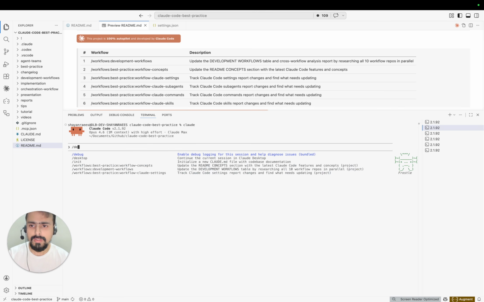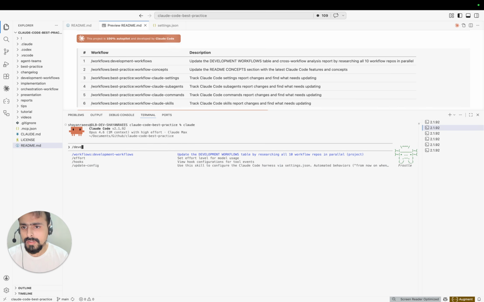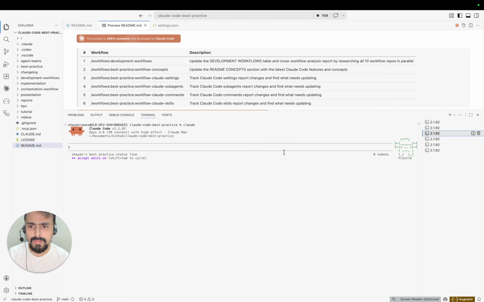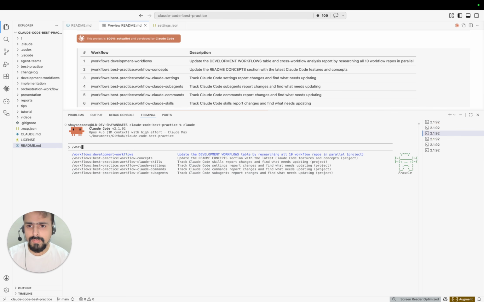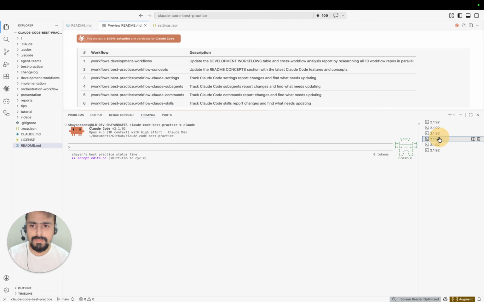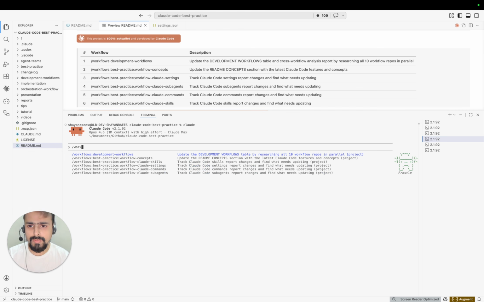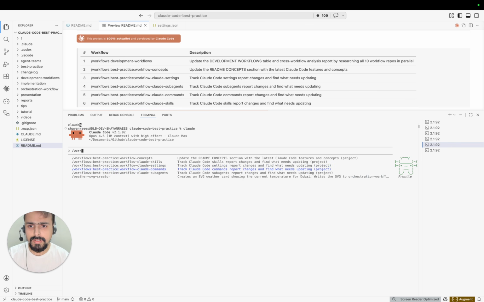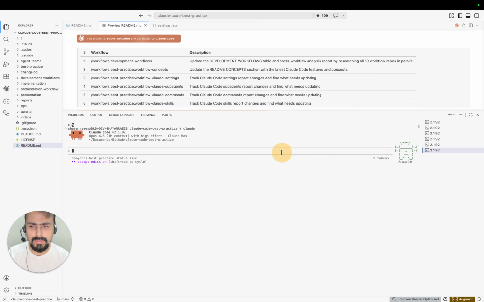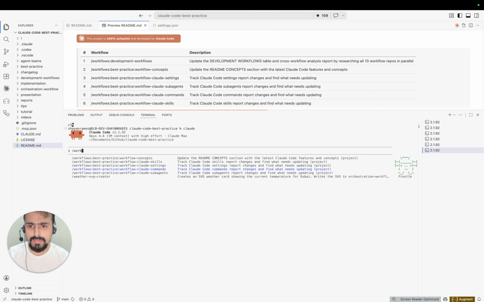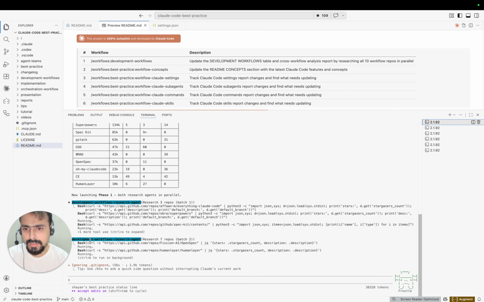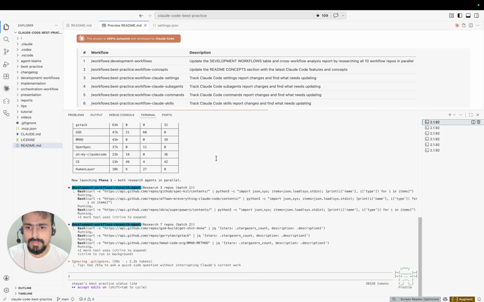In the second, let's run the second workflow, concept. Third workflow, skills. Fourth, settings. Subagent start. Commands. Subagent start. As you are hearing, sub-agents are being started to update the files.